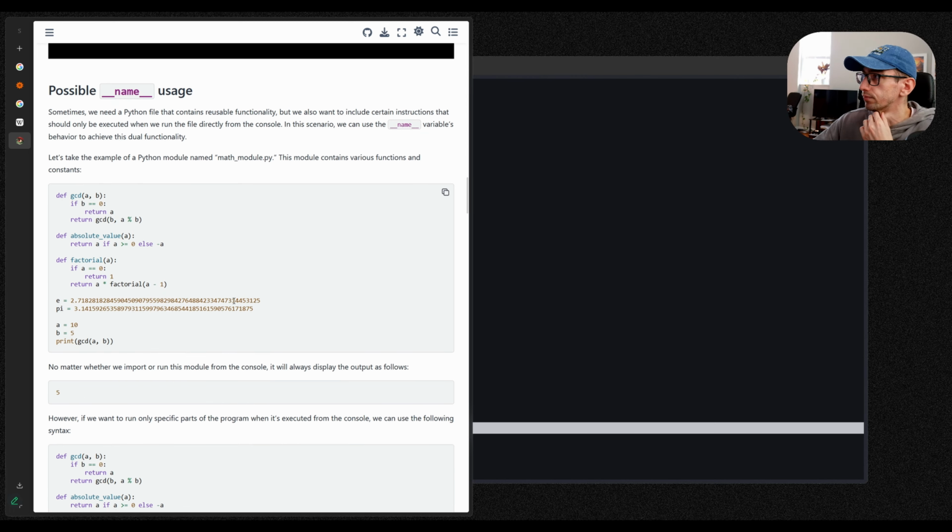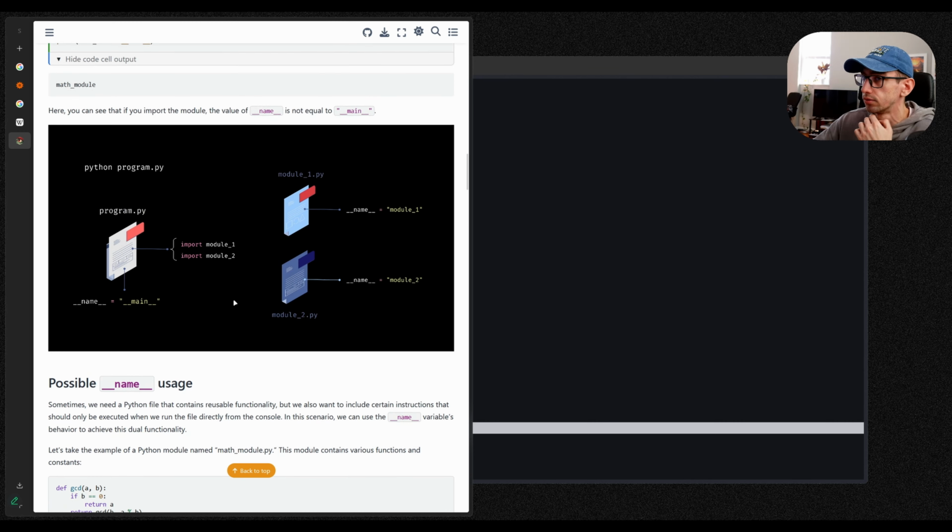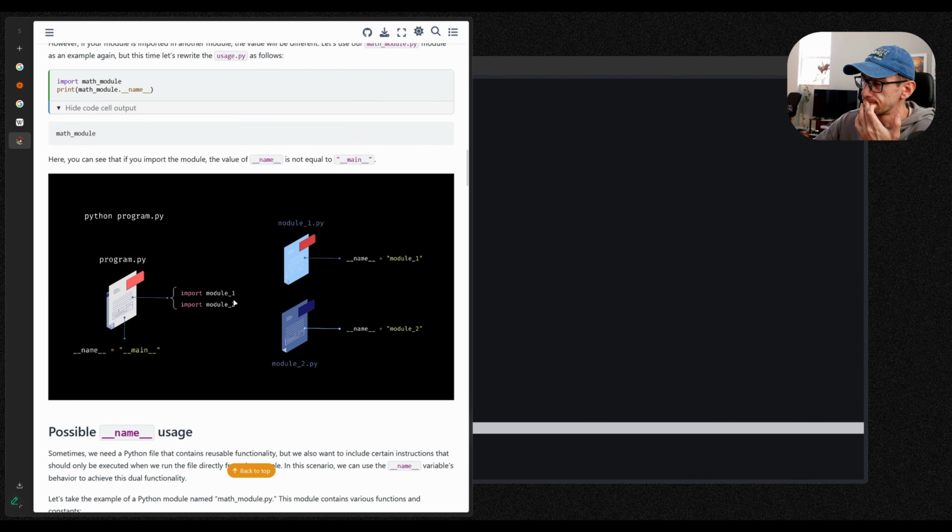So may I ask one question? Yeah. Can we say that this function tells us where we are, what file we are in? Yeah, in some way we can use it to understand in which file we are.